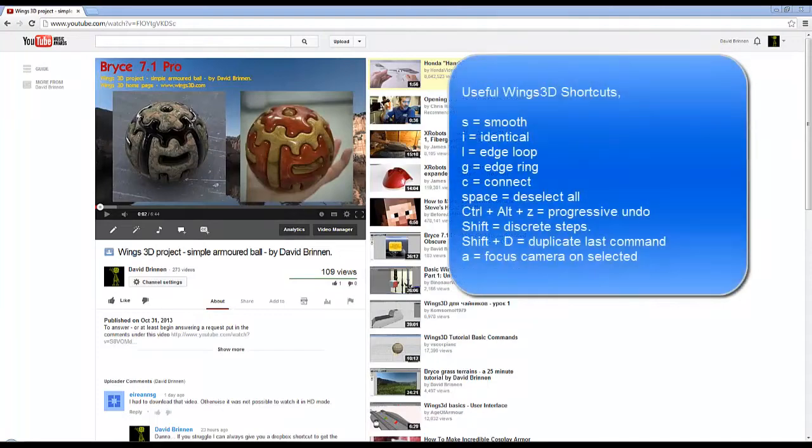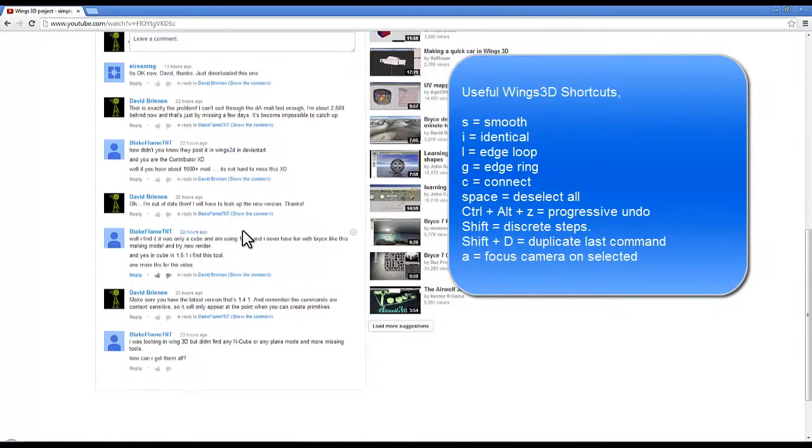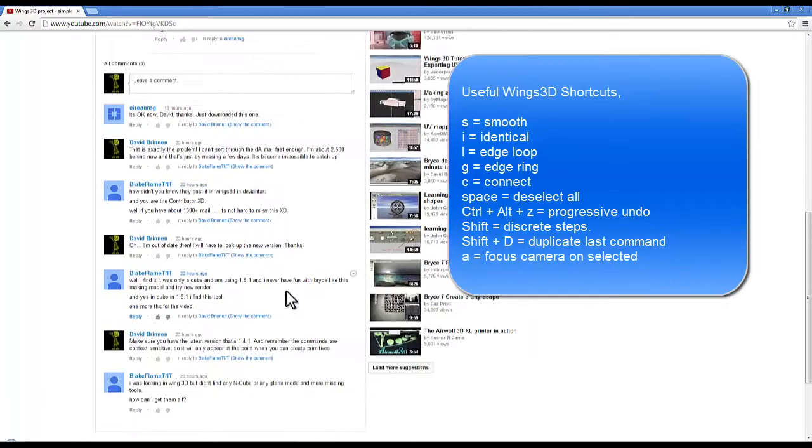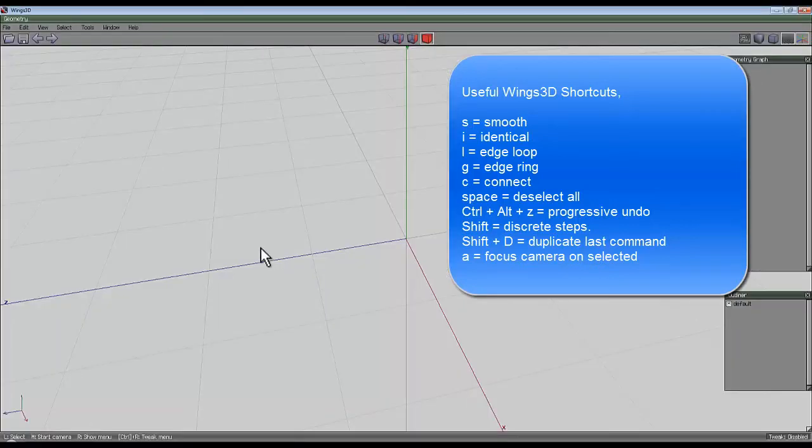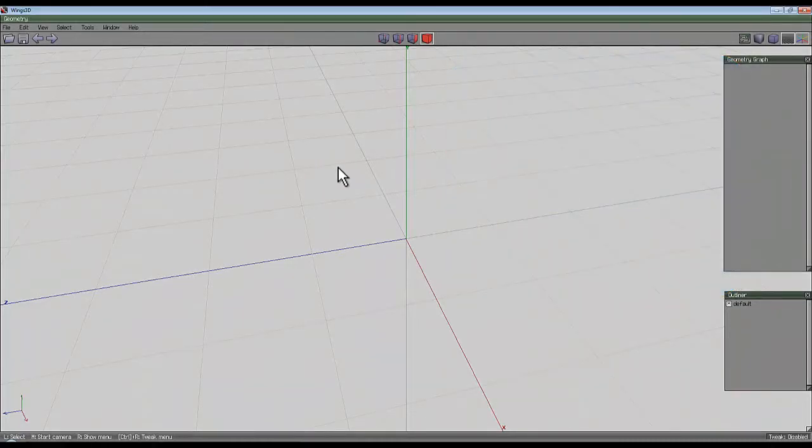After uploading this video to my YouTube channel, Blake Flame TNT alerted me to the fact that I was using an older version of Wings 3D than is currently available. So I was on 1.4.1 and this is 1.5.1, and there have been one or two minor changes to the interface that I've been able to detect. And one of them is where this ncube command's been hidden, so I'll show you where that is.